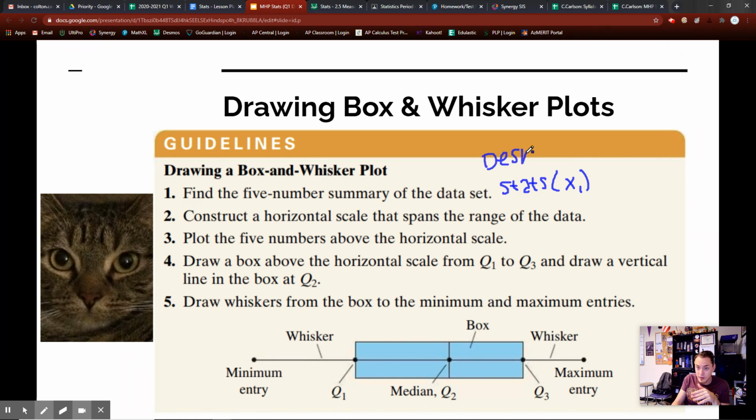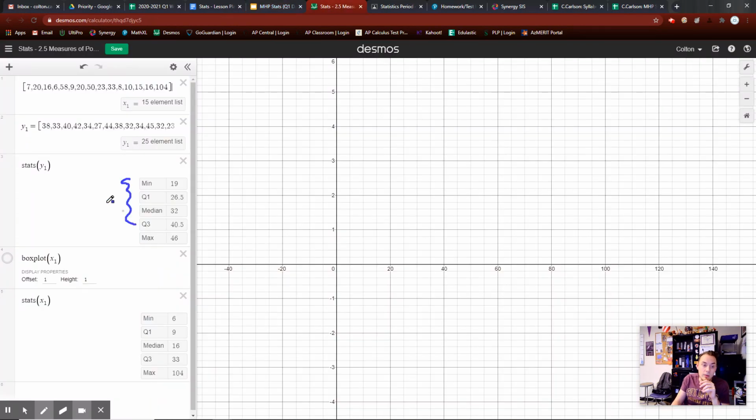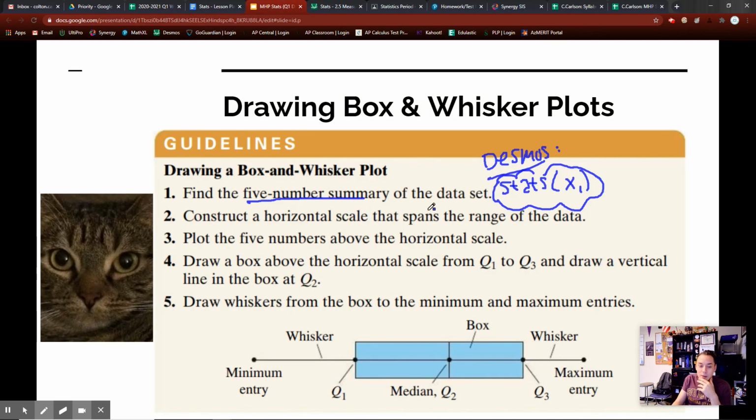How do you find the 5-number summary? It's just desmos.com. This right here will pretty much give you that 5-number summary. That's what we call the 5-number summary. So right here, this is what we call the 5-number sum. We also call this the 5-number sum. Why? 1, 2, 3, 4, 5. Okay, so that's the 5-number sum.